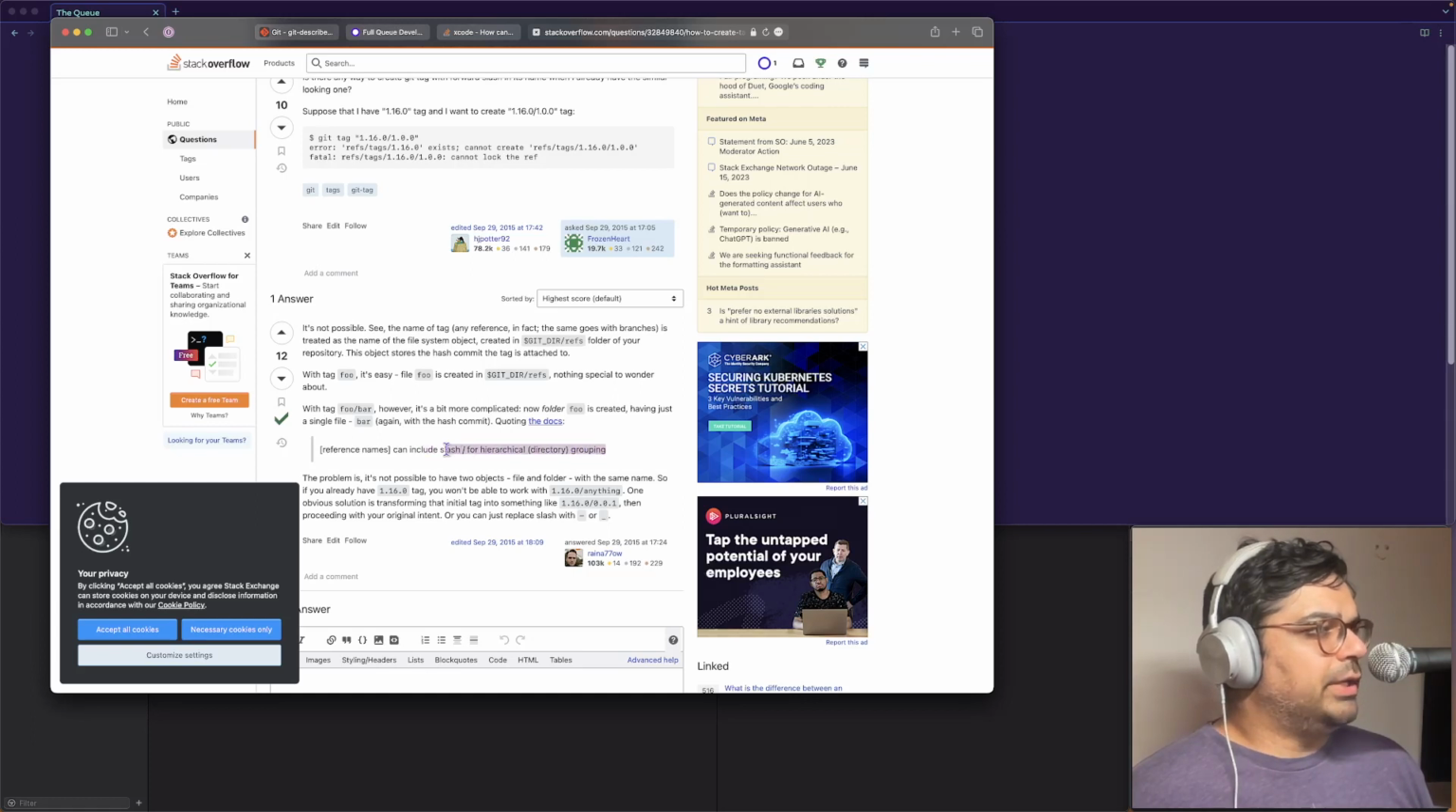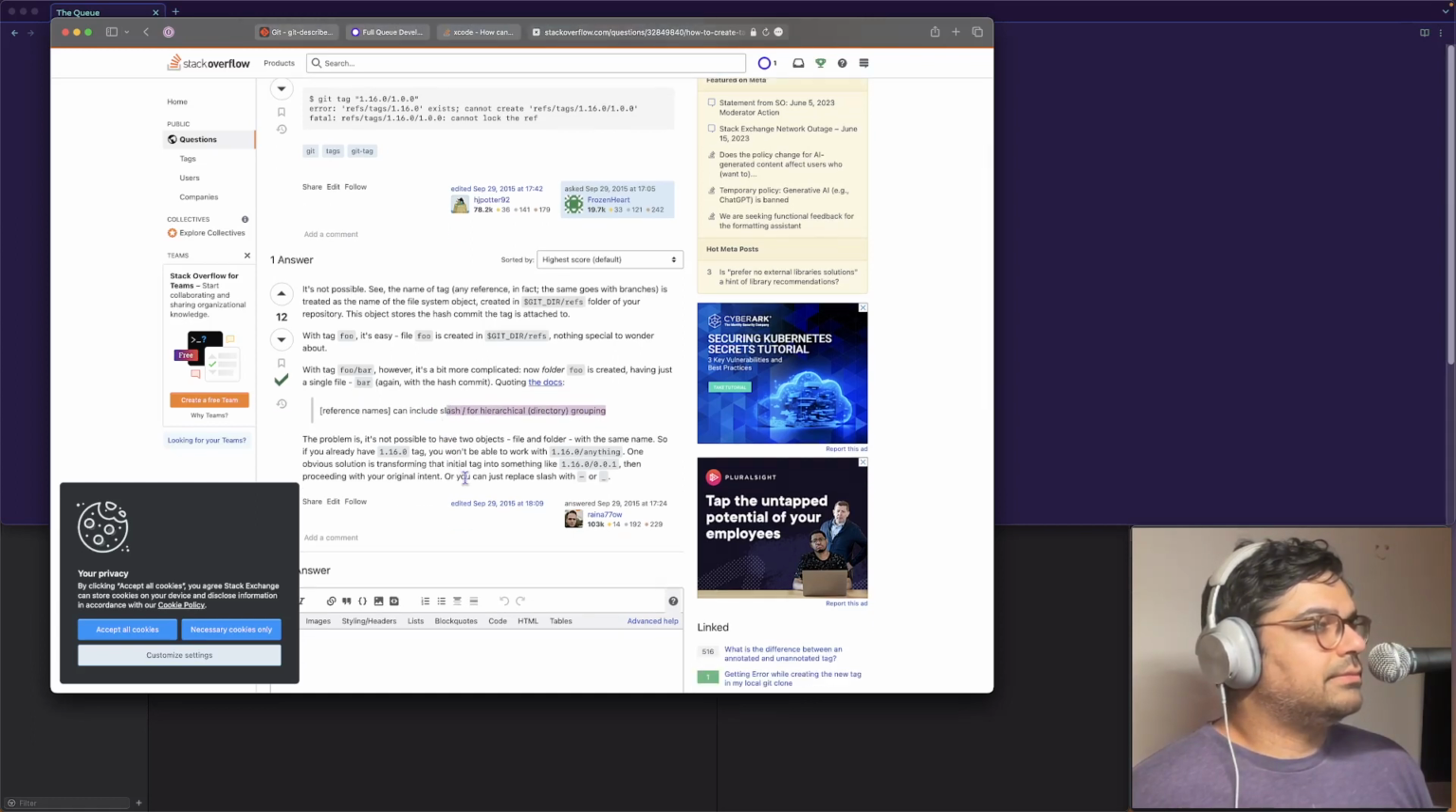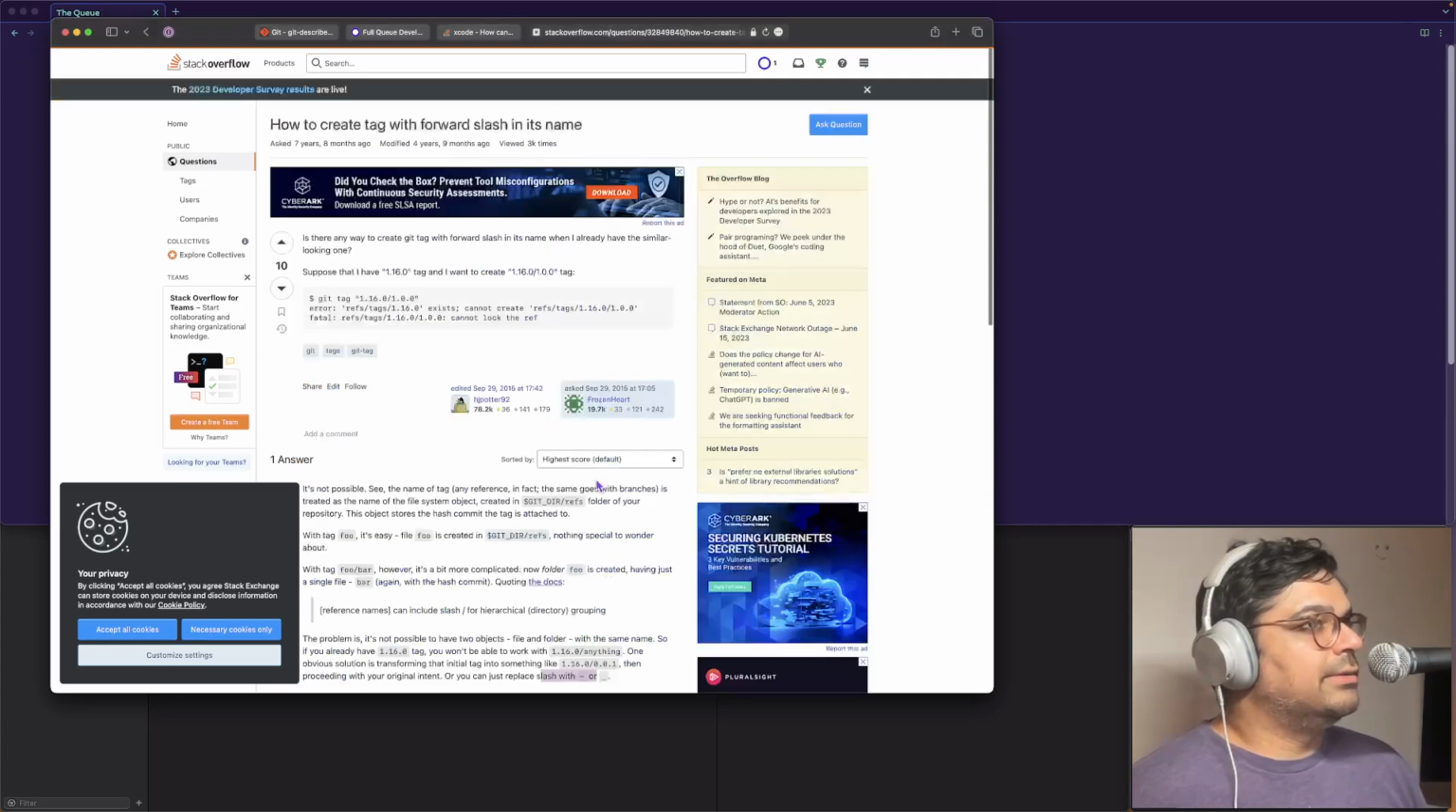Yeah, I do want hierarchical grouping. It's not possible to have two objects, a file and a folder, with the same name. So if you already have a 1.16.0 tag, you won't be able to work with anything. One obvious solution is transforming the initial tag to something else and then proceeding with your original intent, or you can replace the slash with a dash or underbar. Yeah, I do want the folders because I think that'll give a nice UI for looking back at the tags.